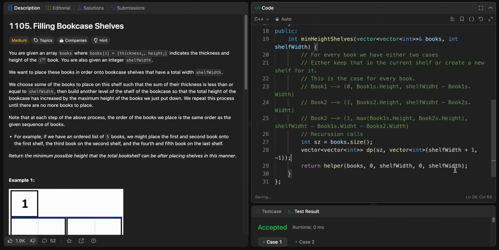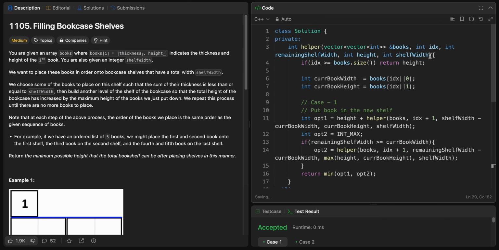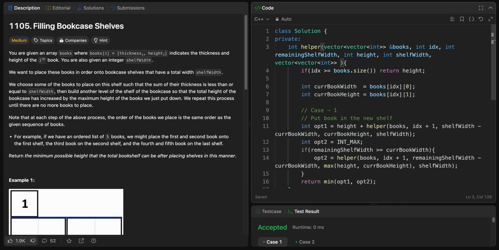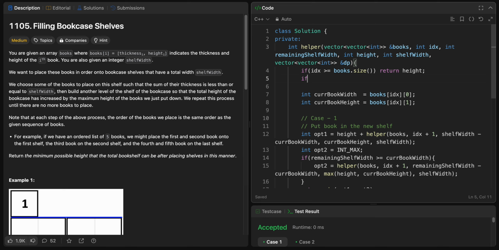Great. Now I'll need to pass that DP array as well into my helper function. So I'll call that DP. Got the intuition, right? We check the diagram and possibly there are multiple indexes that are present with the remaining same shelf width. So in that case, I'll check if DP of my index and remaining shelf width, no need to compute them two times because we already computed them, then we'll store them in a DP array. If not equal to minus 1, then I'll return simply this.